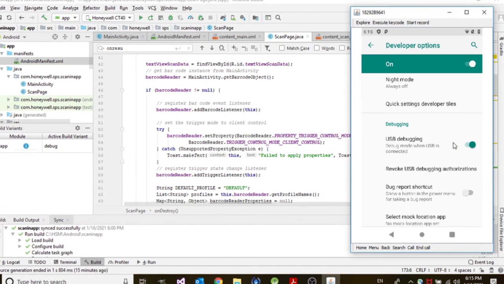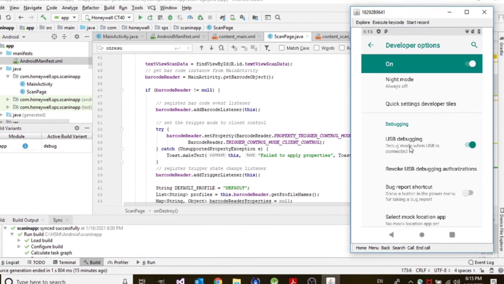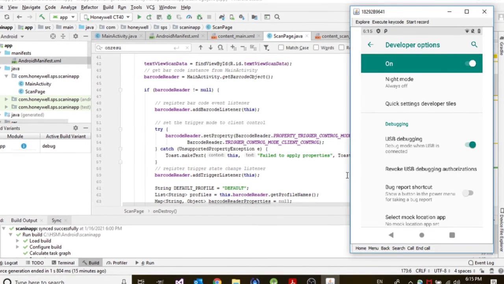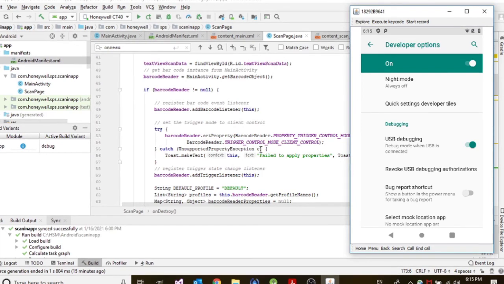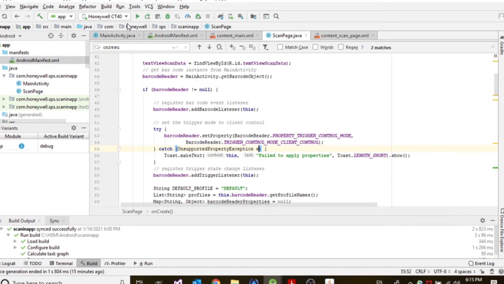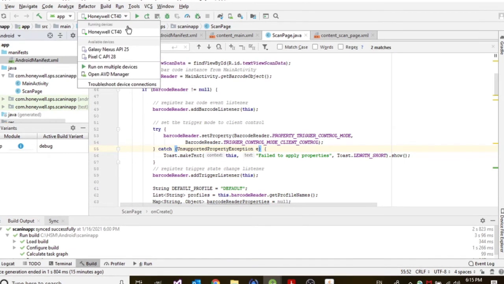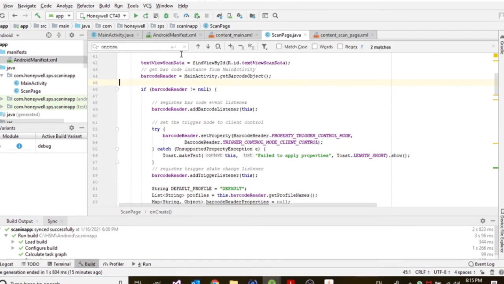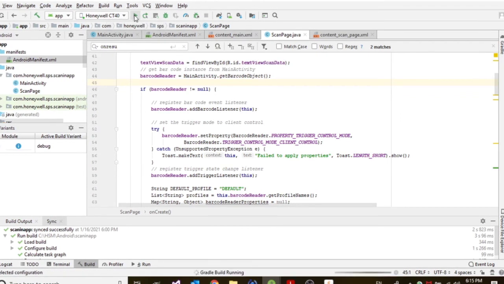All right, so this is what you need to do. Once you switch this on, you can unplug your USB cable and plug it in again, and it will prompt you to authenticate to your PC. Once you have done that, the device model will be shown here. All right, basically, this is what you need to do. All right, let's run the app here.